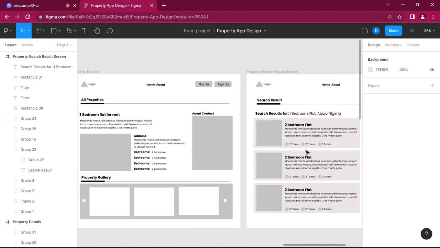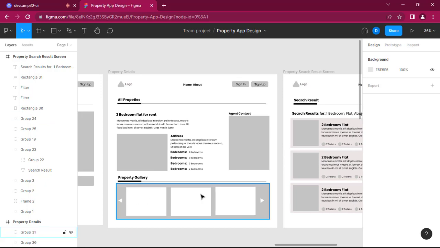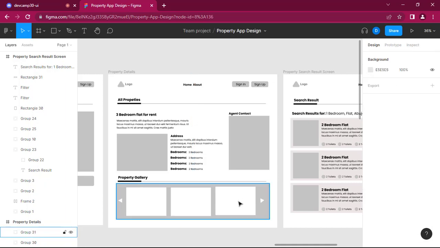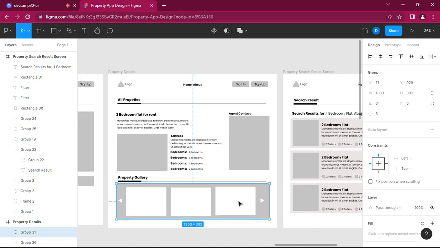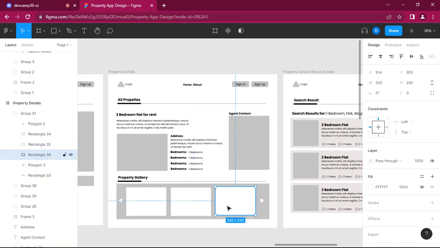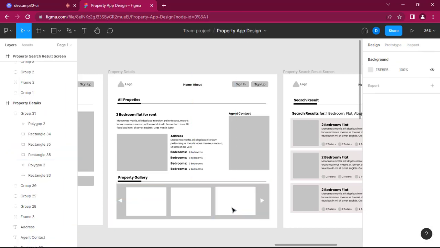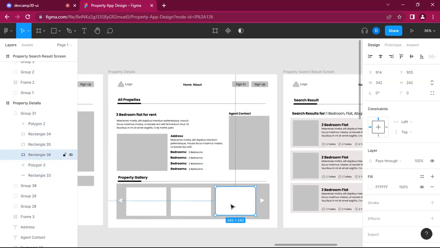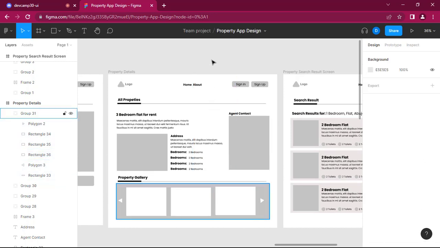So I don't think you guys were in the class when we designed this. So this is basically just images of the property, just displayed for our users. This is like a gallery that will be sliding for users when they come on.